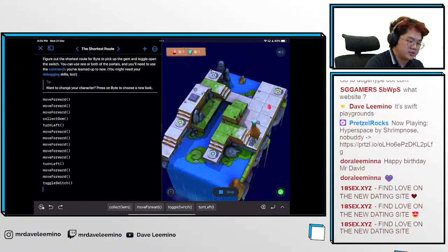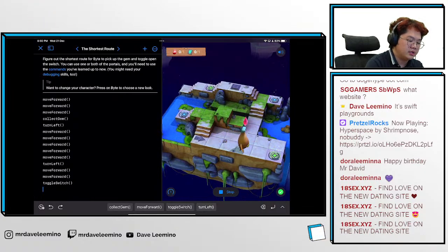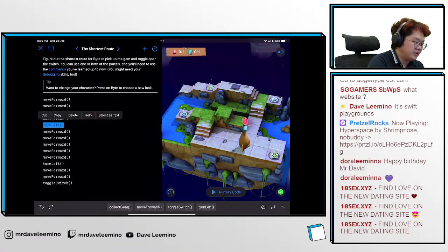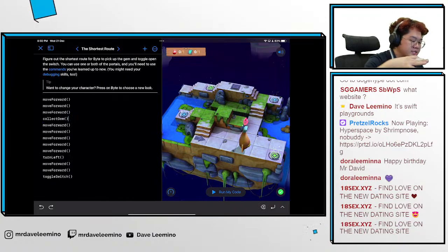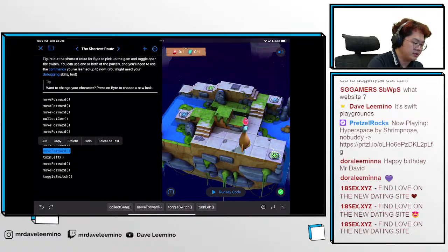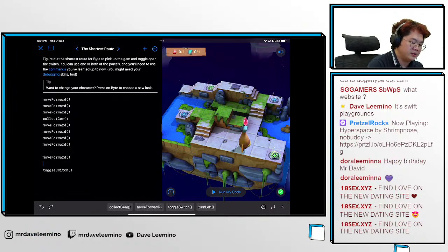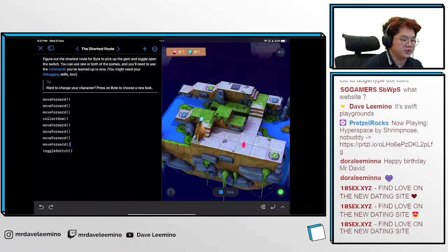Let's do this. I'm going to stop this until here. All right, this is where I have to do the collect gem. It's going to delete the turn left because that second alternative route does not need us to go too far. So move forward four times after collecting the gem. Remove that move forward once. No longer need to turn left or need all these instructions any longer. Let's make this neater. You can see these instructions are way shorter to accomplish this goal.